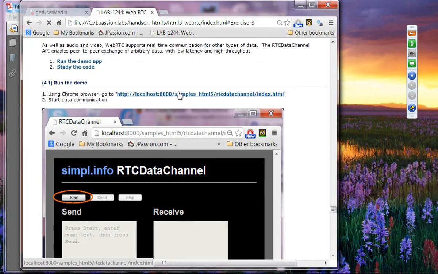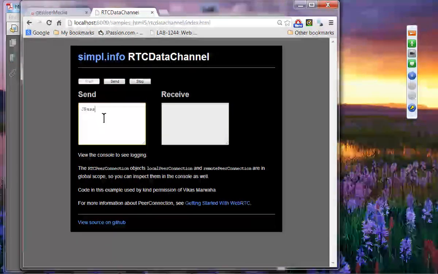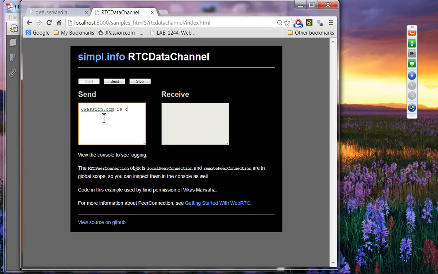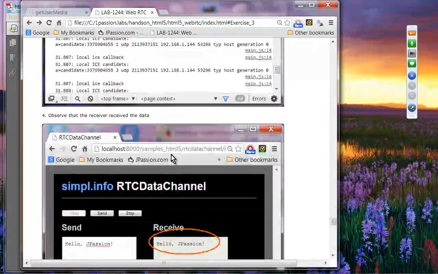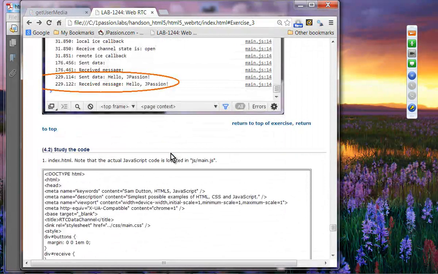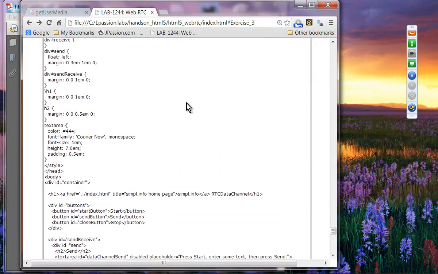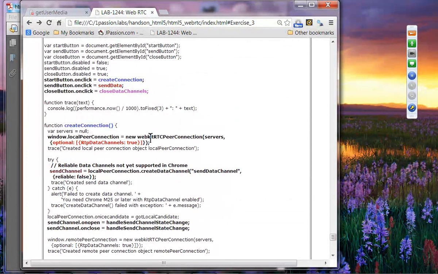Here we are going to start, and here we are sending some message: JPassion.com is cool. We send it, and the receiver receives it. Okay, and then we can just stop it. If you take a look at the code, you can certainly see the message has been sent, and then it also received the message. So the code is pretty straightforward. Again, it's inside the main.js file.